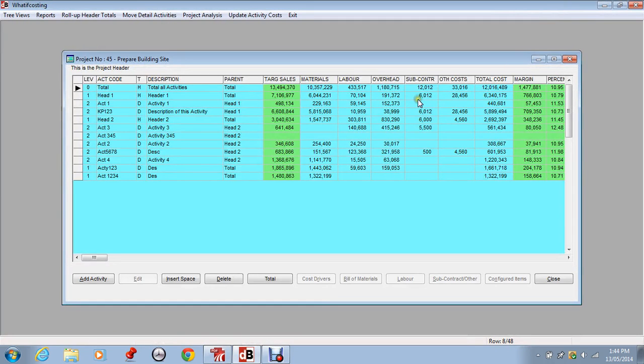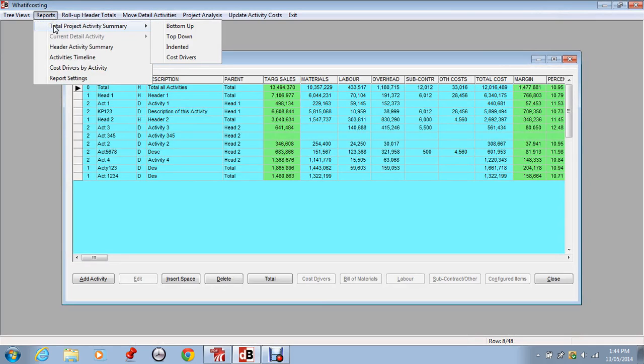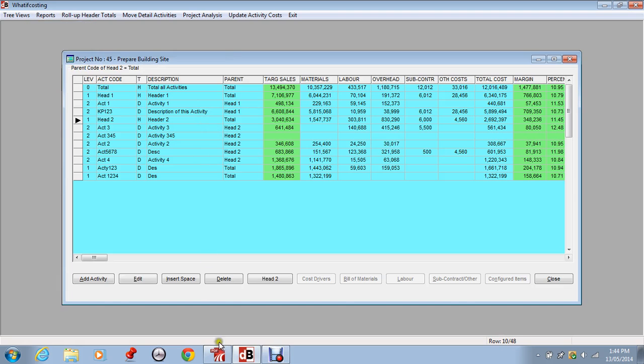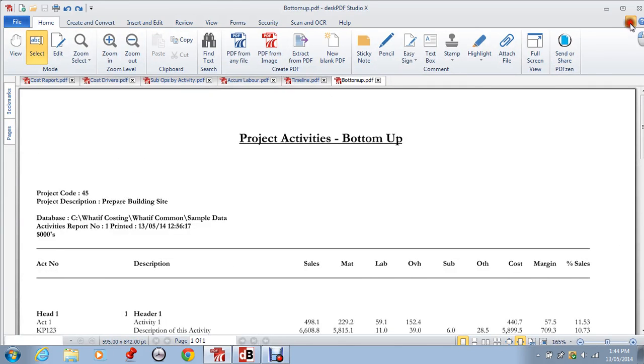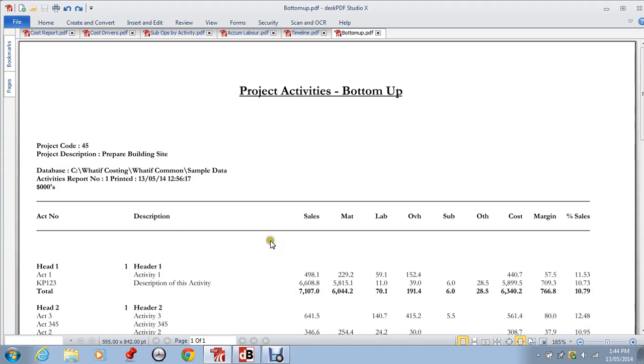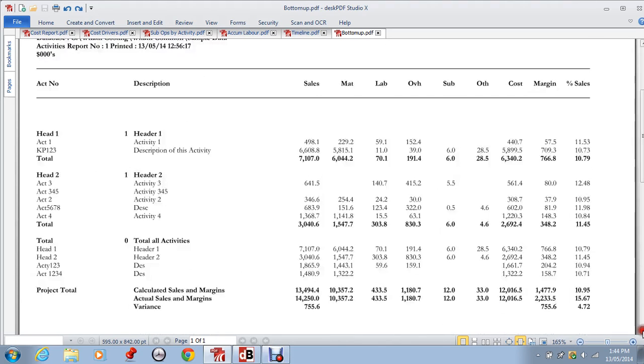Next thing I want to show you is the total project activity summary. Now this has a number of formats. First of all, what I'd like to show you is the bottom up one, and that is down here. We'll select that, bottom up here. So what we've got here is, starting at the lowest level, we get the headers and their details shown in thousands of dollars to one decimal place.